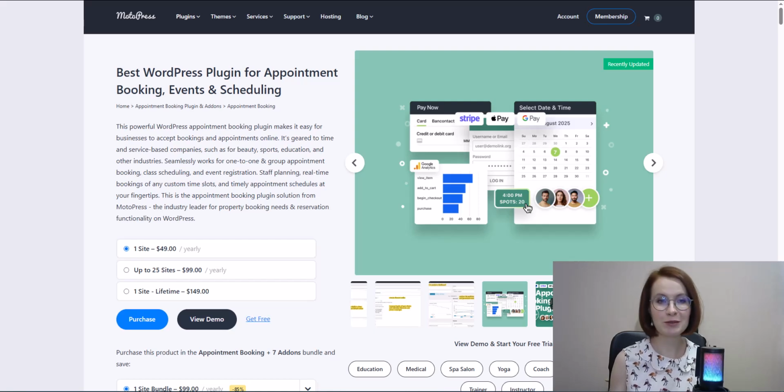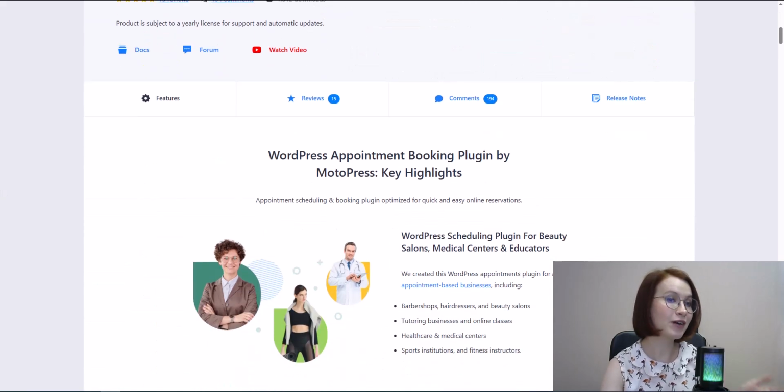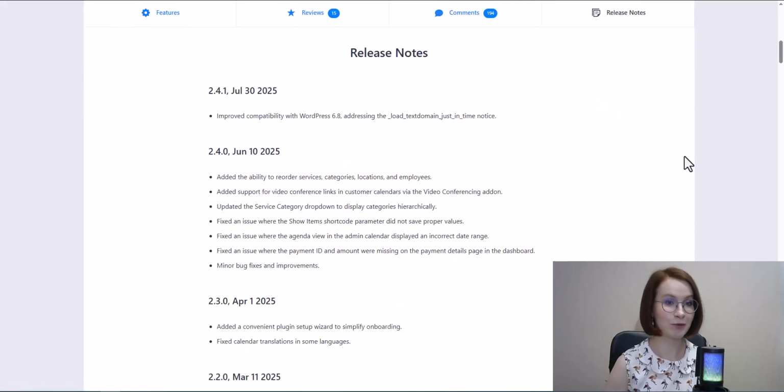When you run a booking website, the little details really matter. The order of your services, locations, or employees in the booking form is one of those details. If it's random, clients might get confused before they even click book. The good news is with version 2.4 of the Appointment Booking plugin, you can finally take full control of that order.